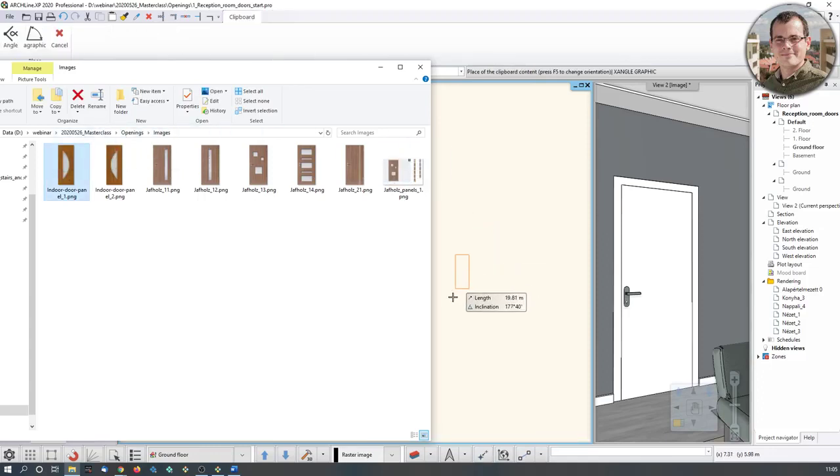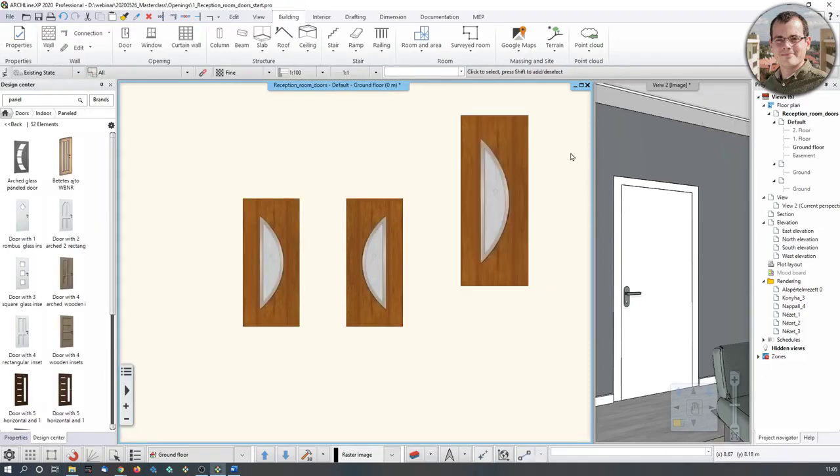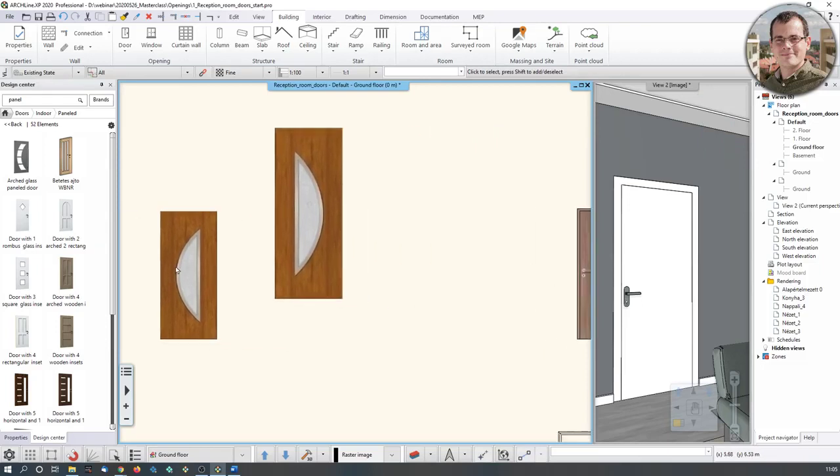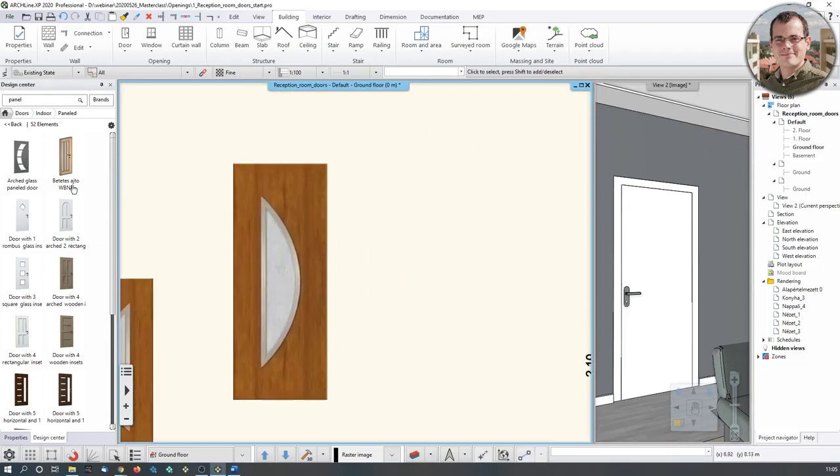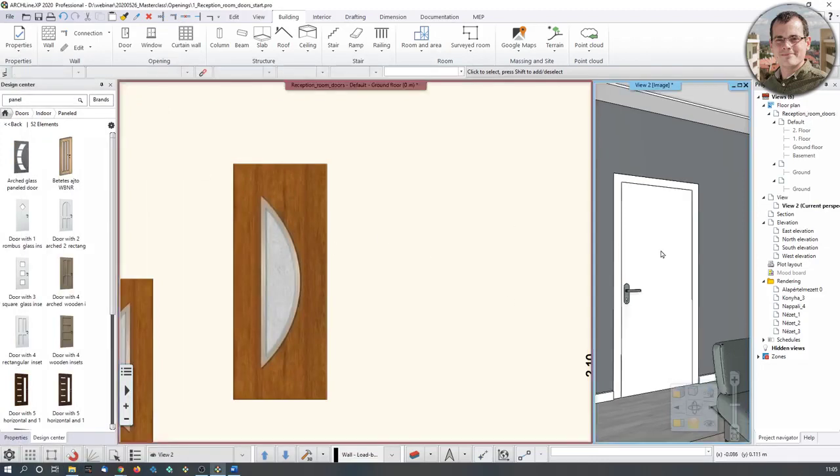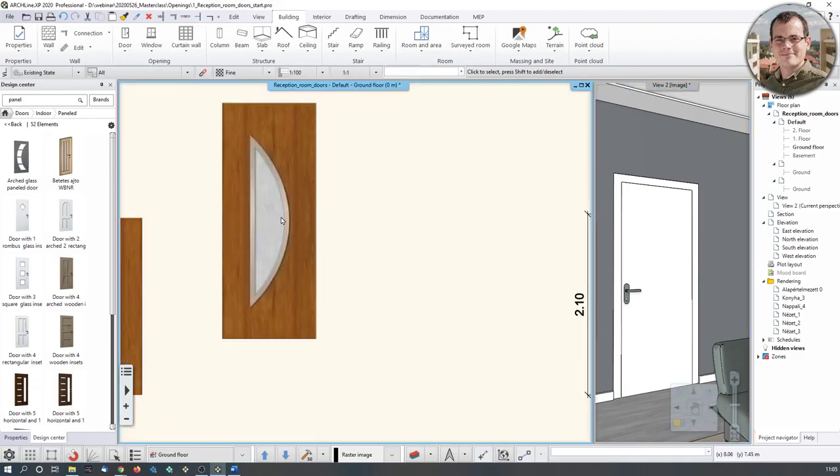Drag and drop it into ARCHLine and just define a size like this. So let's just ignore this for a second. We are going to work on this. So okay, we have imported the content. How do we know if it's going to be the same size as the door? Well, you can resize the images, and for that there's a very neat trick I'm going to show you now.